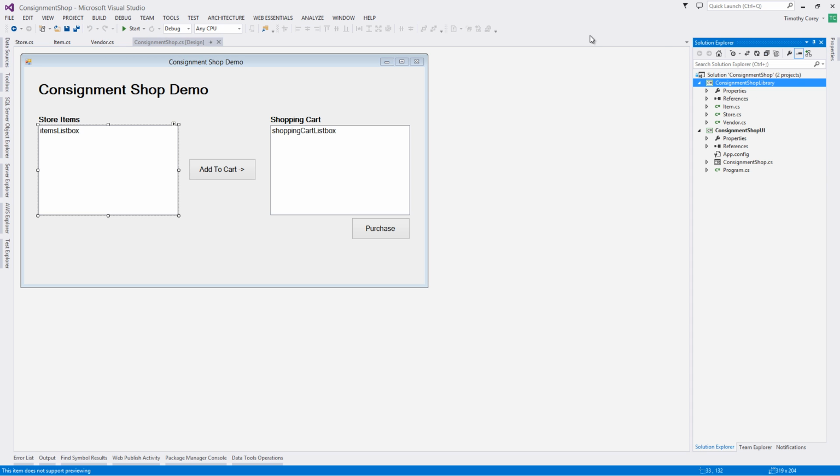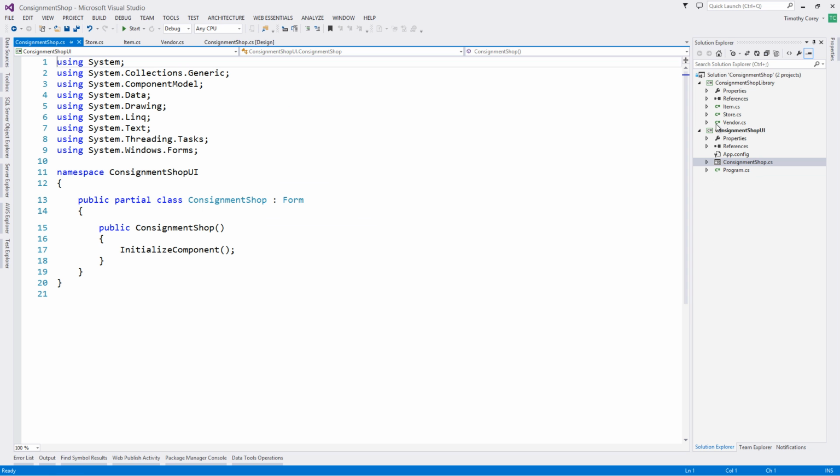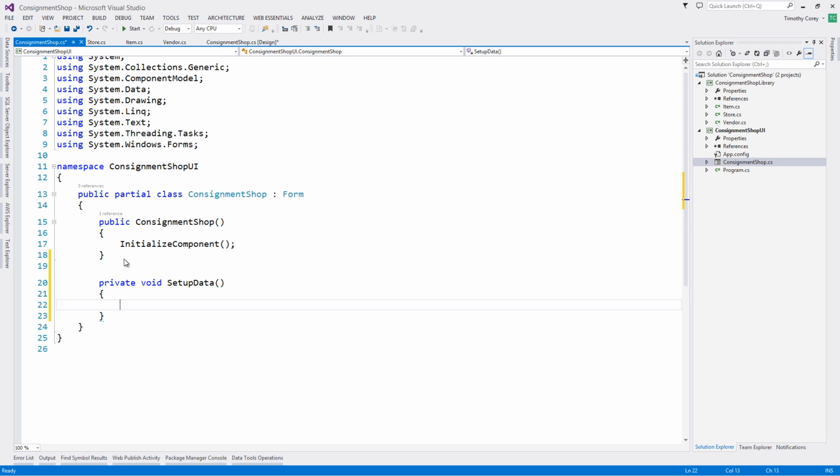So I come over here to my Solution Explorer. I'm going to right-click on my consignment shop form and say View Code. I can also get here by hitting F7. Okay, so now this is the back-end code for our form. I'm going to create a new private method called setup data. And what this is going to do is create some dummy data for us to use.